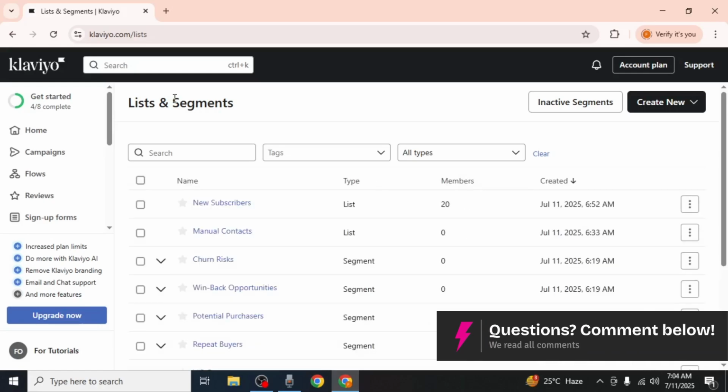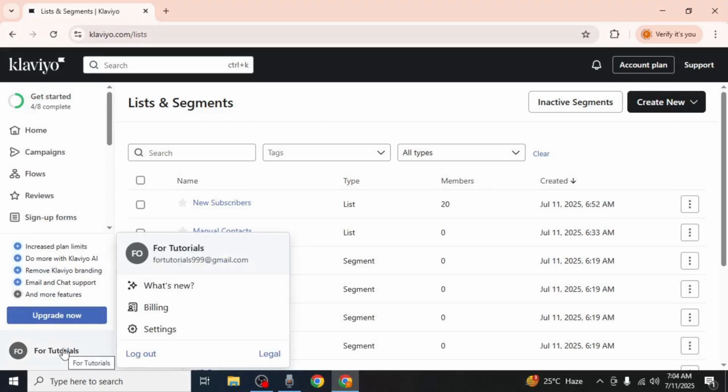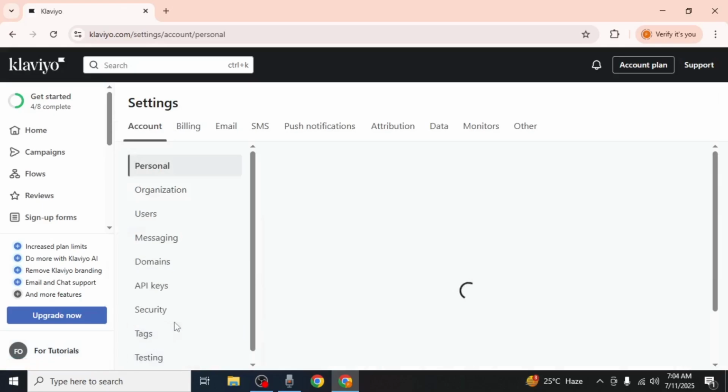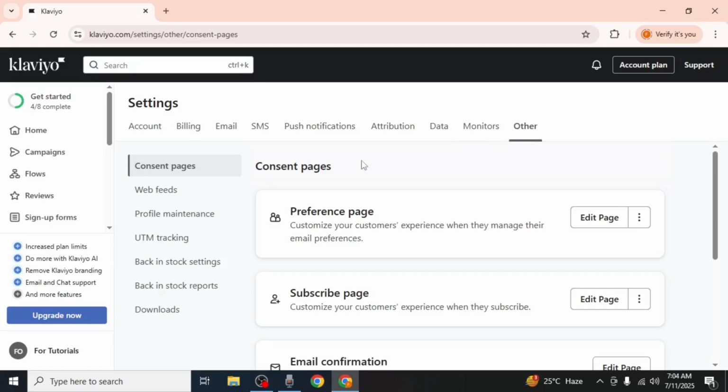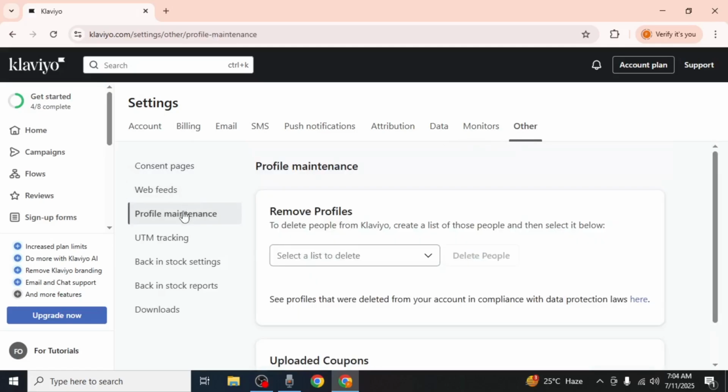Instead, to remove all profiles at once, click on your account name at the bottom left corner of your screen. From the menu that appears, select Settings. Once inside Settings, click on Other at the top. Then, from the left sidebar, choose Profile Maintenance.